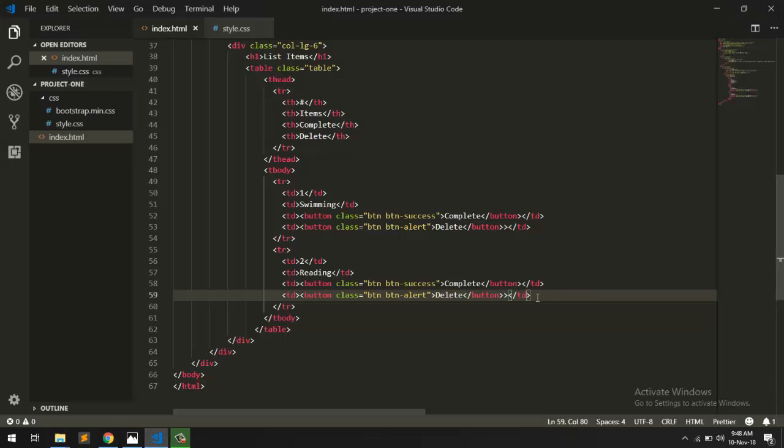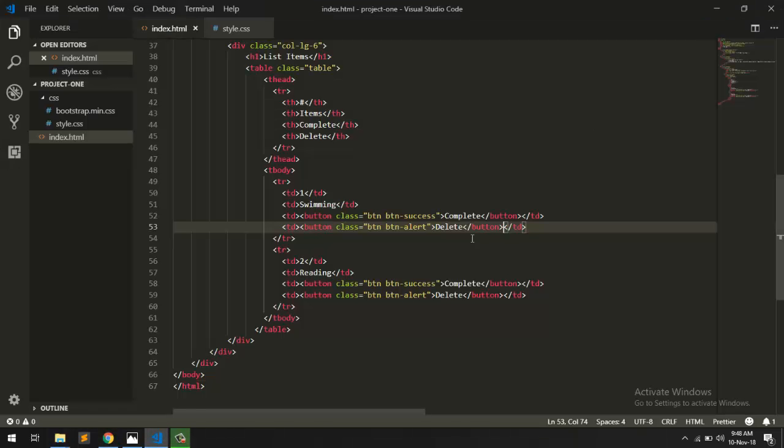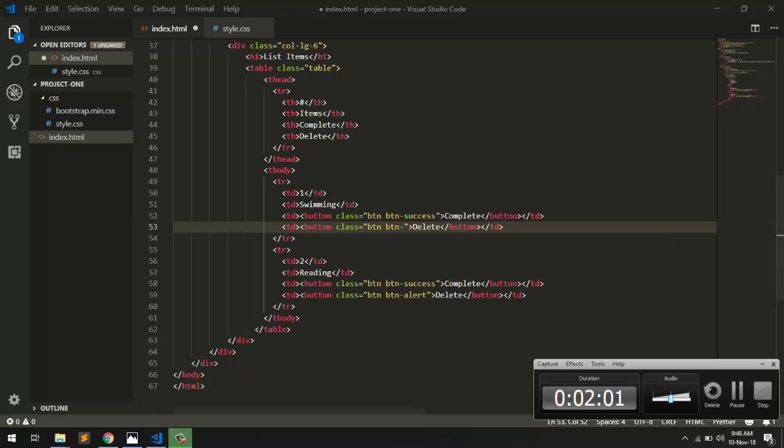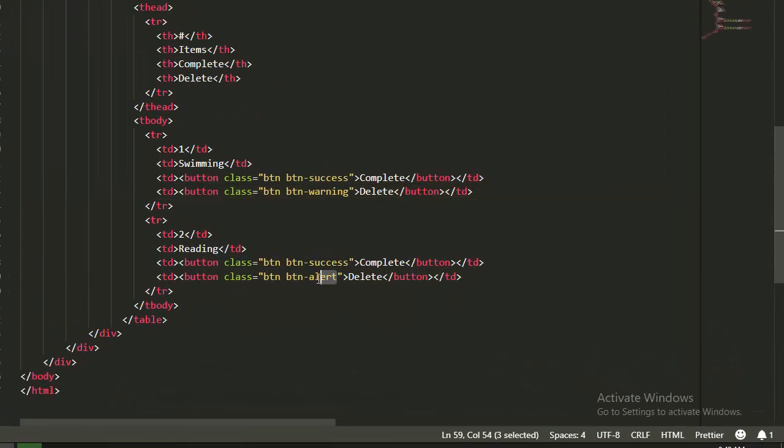Now there is a mistake. Let's see what the mistake is over here. Okay, these two buttons are created, complete and delete. Alert will not be the class for a button, it will be for text. As the alert class is not working here, we are going to write warning. The alert class is for text, it's not for buttons. Sorry, warning.